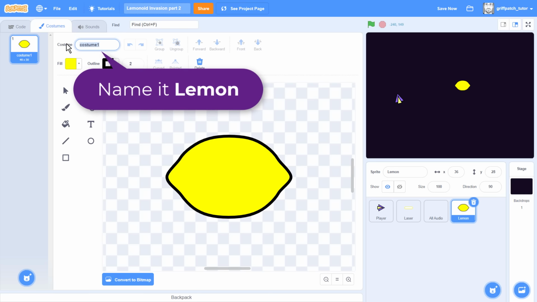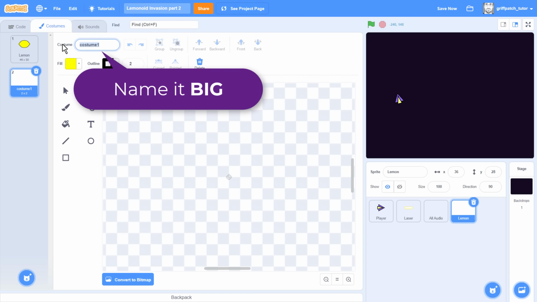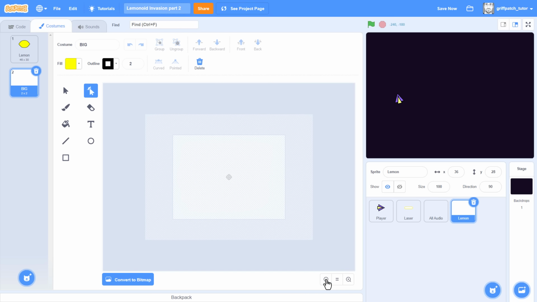Okay, we should name the costume Lemon. And then we'll make a second costume, which we'll name Big. If you've followed any of my other tutorials, you'll know all about this. We can use it when we want a sprite to move off screen. This one is going to be huge though.